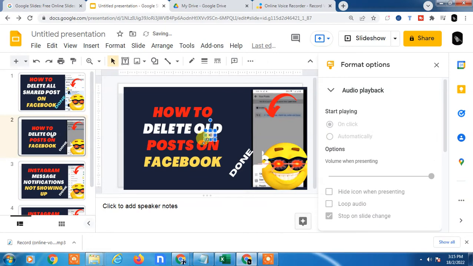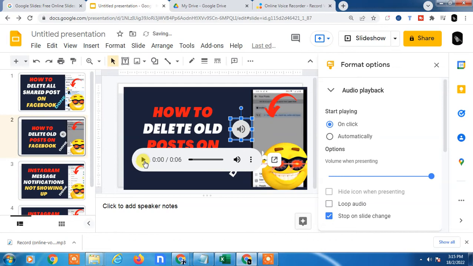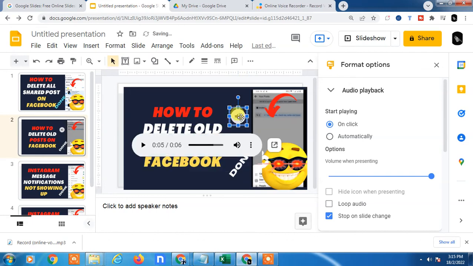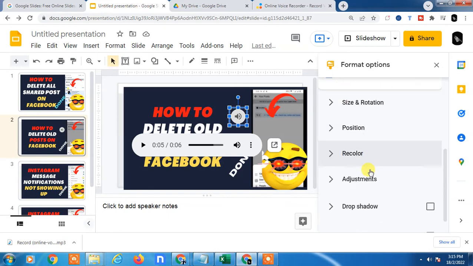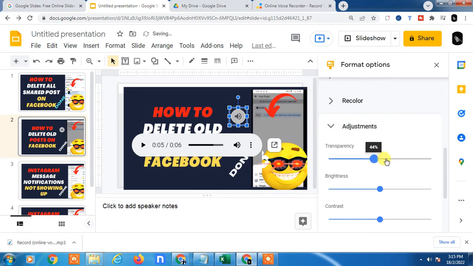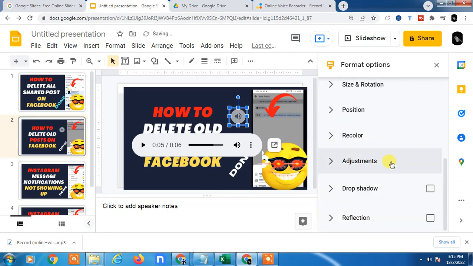Okay, so here the audio icon has been inserted, and I can move it wherever I want to put it. Okay, I want to put it here, and people can play the audio on the slide. When you click on it, you can minimize the size, you can move it wherever you want. When you click on it, on the right side you will have an option called adjustment. You can adjust the transparency, anything you can do here.